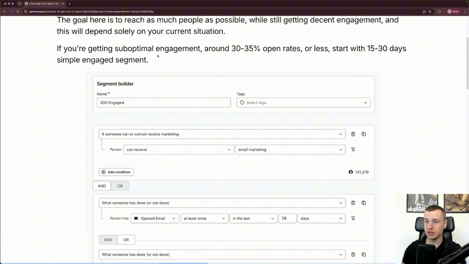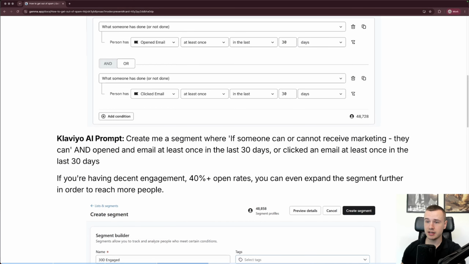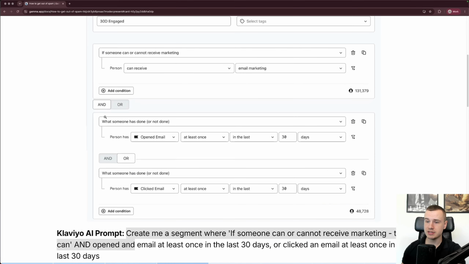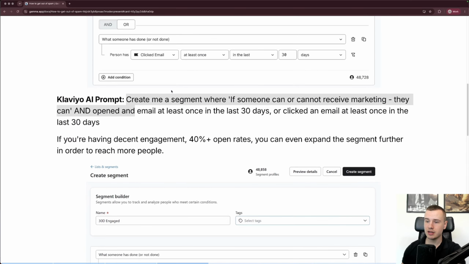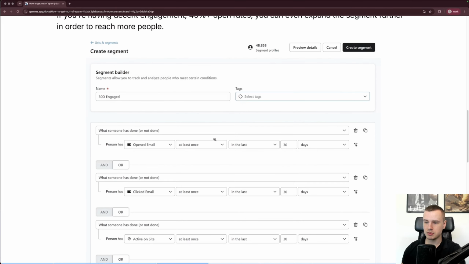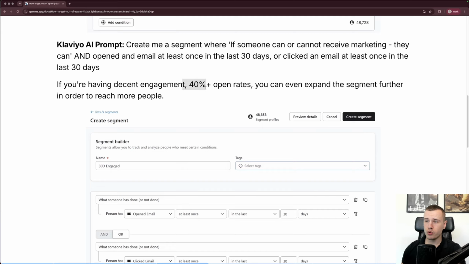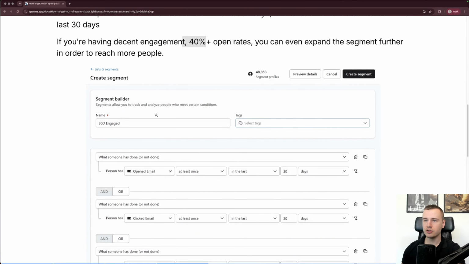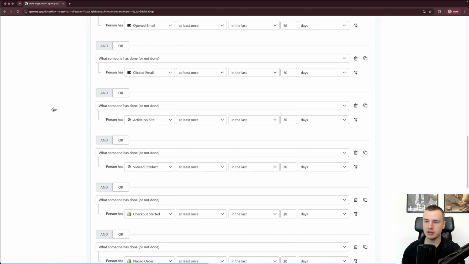Now, this is a really simple one. I even left a Klaviyo AI prompt where you can just go to the segments and copy paste this one. It will create this segment for you and you just keep emailing those people. Again, if you have more than 40% or 50% plus open rates, you can even expand the segment further in order to reach more people and get more conversions.